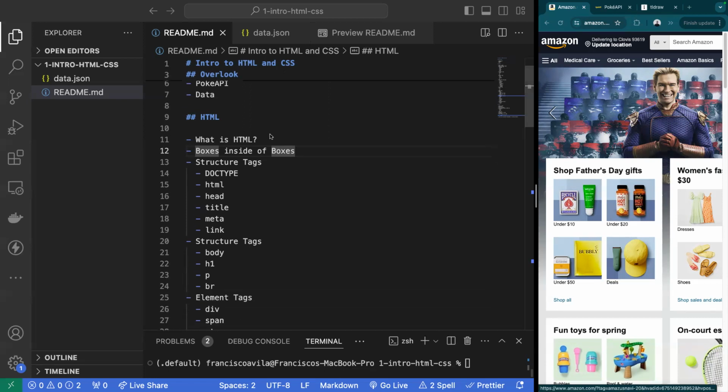I always talk about how everything inside of web development or programming is just boxes inside of boxes. And that especially relates to HTML or when you're designing a website. So I'll go ahead and take the time to break down this Amazon website into a drawing of boxes inside boxes. Then we'll be covering structure tags. I'm not going to read off this massive list.